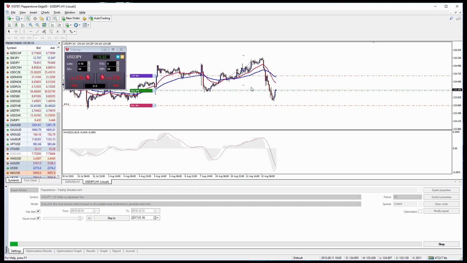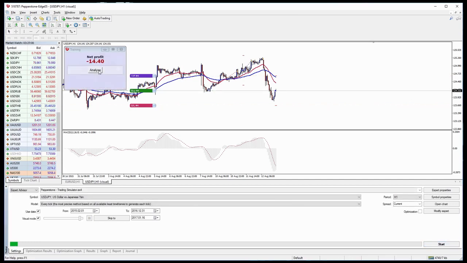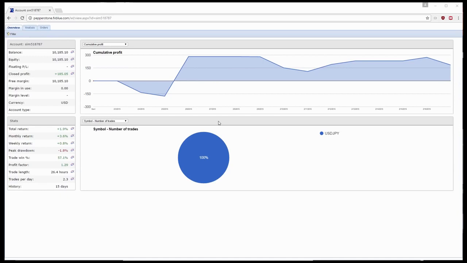risk parameters. Another great feature of the Pepperstone Trading Simulator is that we can press stop, and then we can analyze our trading method. Here we have an example of what you'll see when you finish using the trading simulator and go to analyze the results. You can see it's a lot more detailed than the standard MetaTrader 4 analysis tools. You have information about how much closed profit you've made, how much balance is at the end of your trading simulator results, and also some quick handy stats in terms of total return percentage, monthly return, weekly return, trade win percentage, and profit factor.